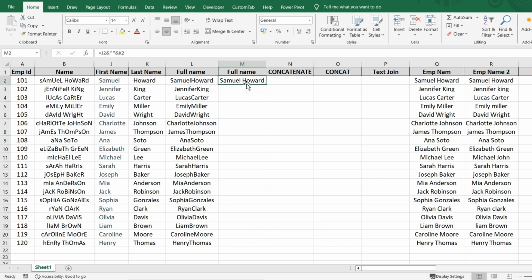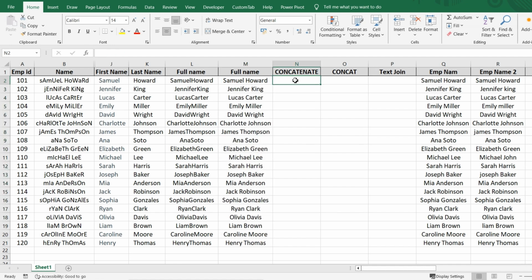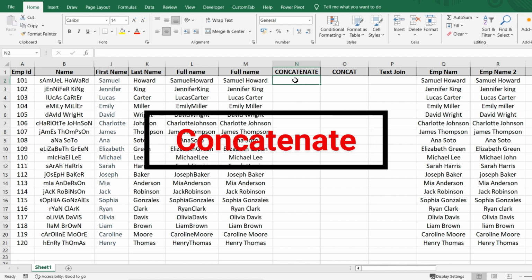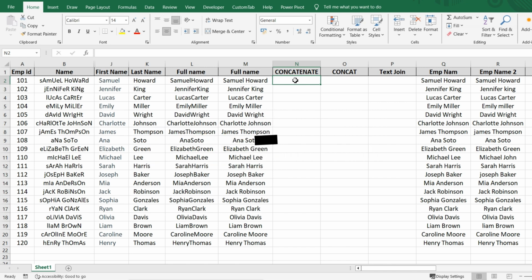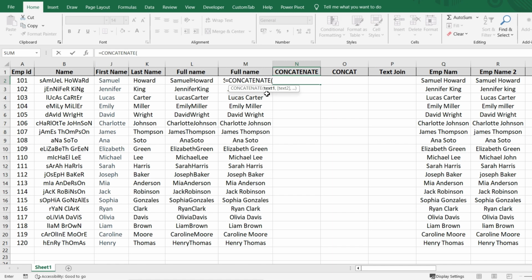Now can you see it got first name and last name? Okay, this is very popular. If you want to combine anything, simply write equal to CONCATENATE. Select the first cell, then give a comma, give a space, again comma, select the second cell, close the bracket, hit enter. Now it's getting combined, right?